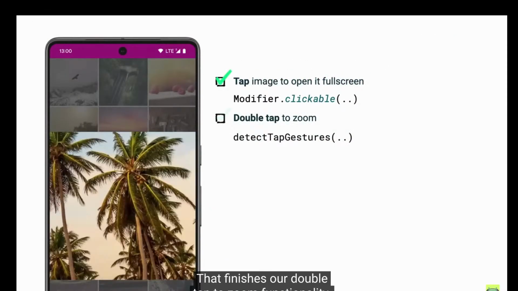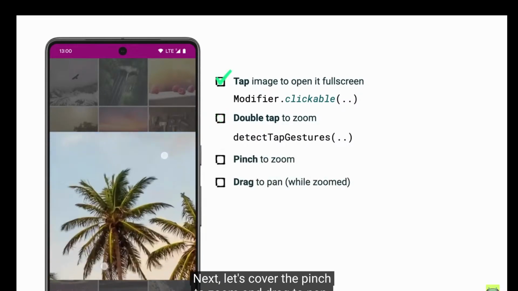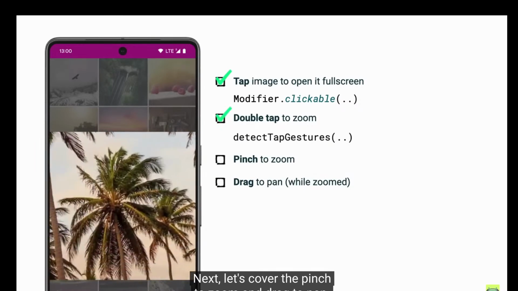Great, that finishes our double tap to zoom functionality. Now you do remember that I said earlier that this leaves out some functionality, and we will get to that later, don't worry. Next, let's cover the pinch to zoom and drag to pan.